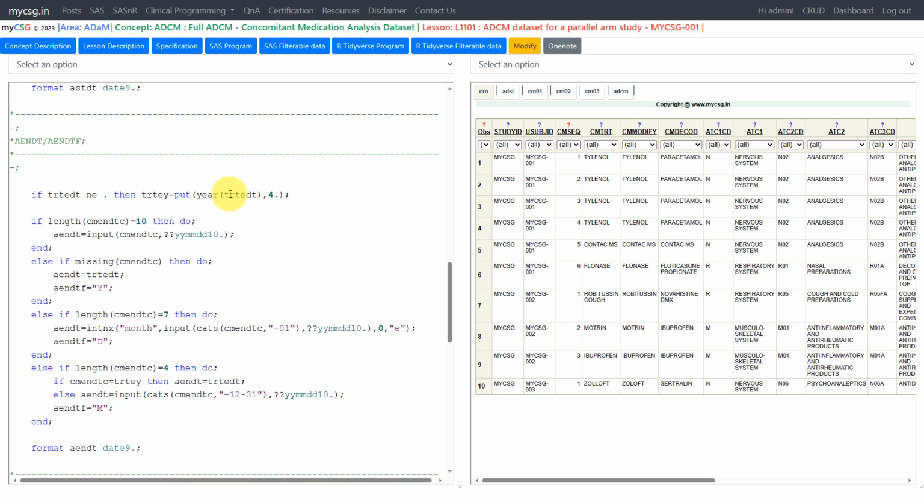So I am extracting the year portion from TRTEDT, which is a numeric variable. In order to extract year, month or day from numeric date values, we have to use the year function, month function, and day function. If the date values are present in character format, we use the substr or scan function to extract them. But if they are numeric, we use the year, month, or day function to extract year, month, or day respectively.